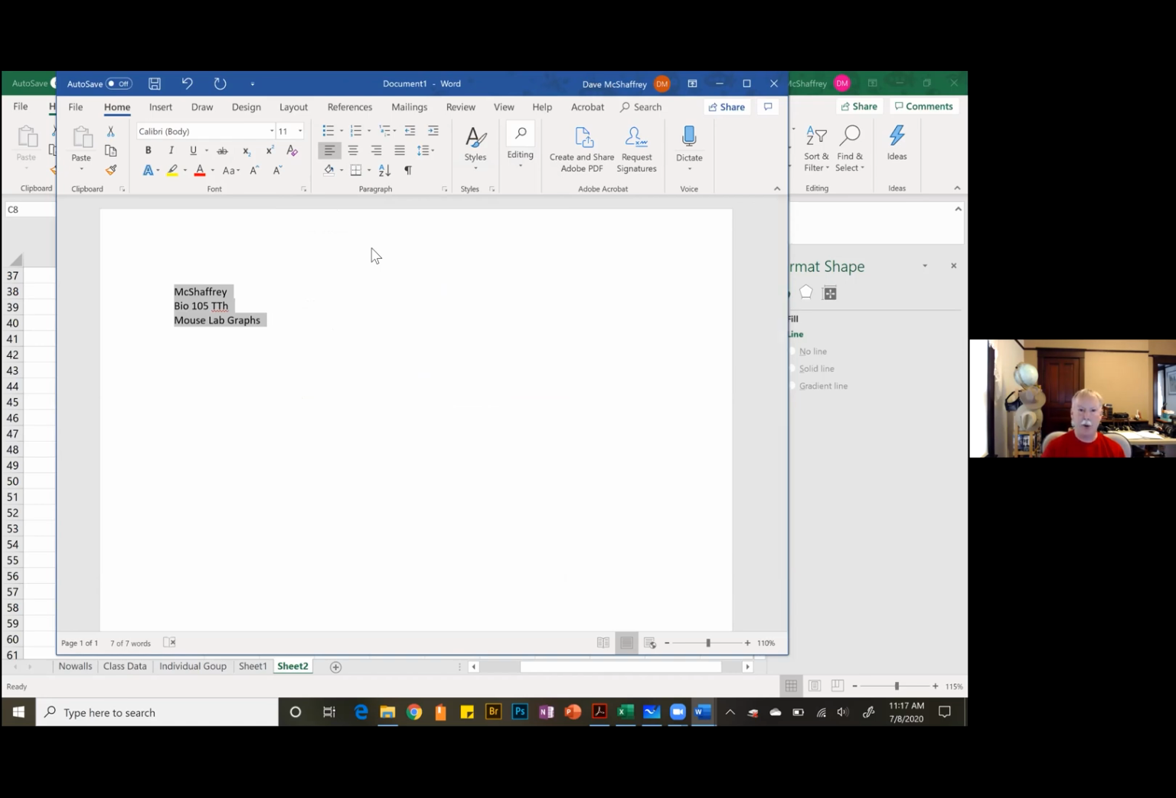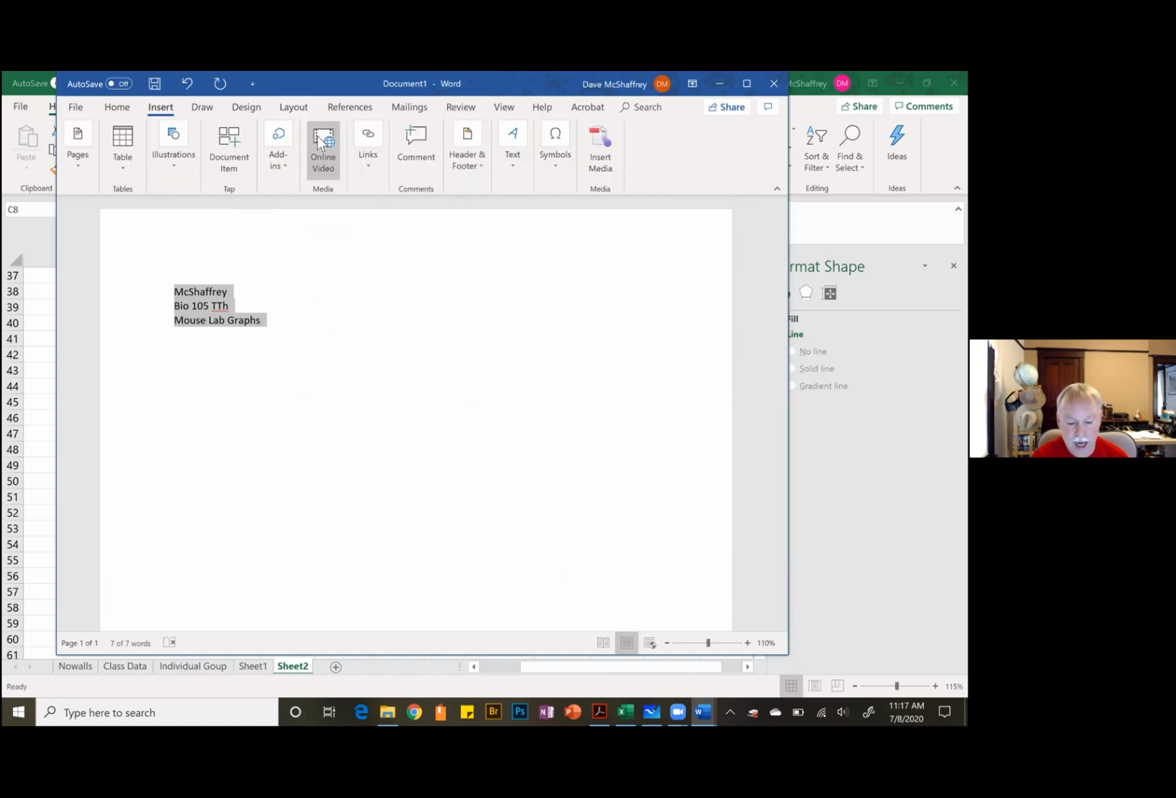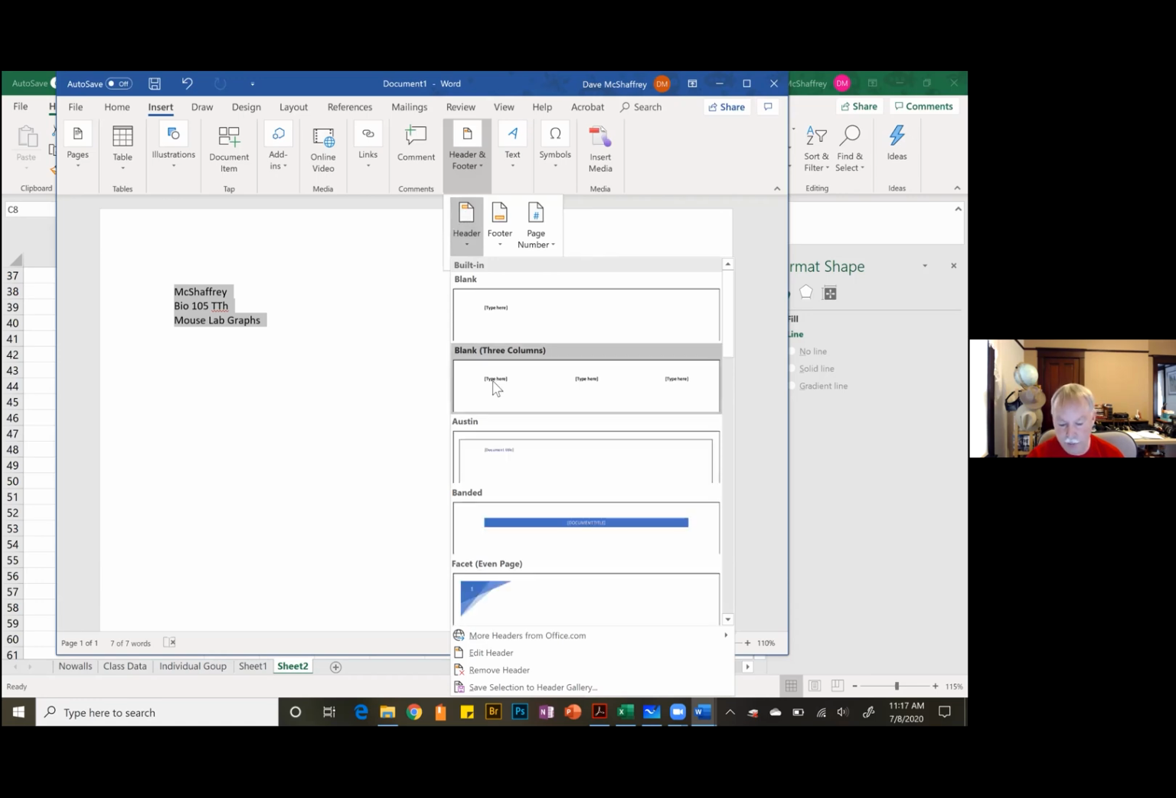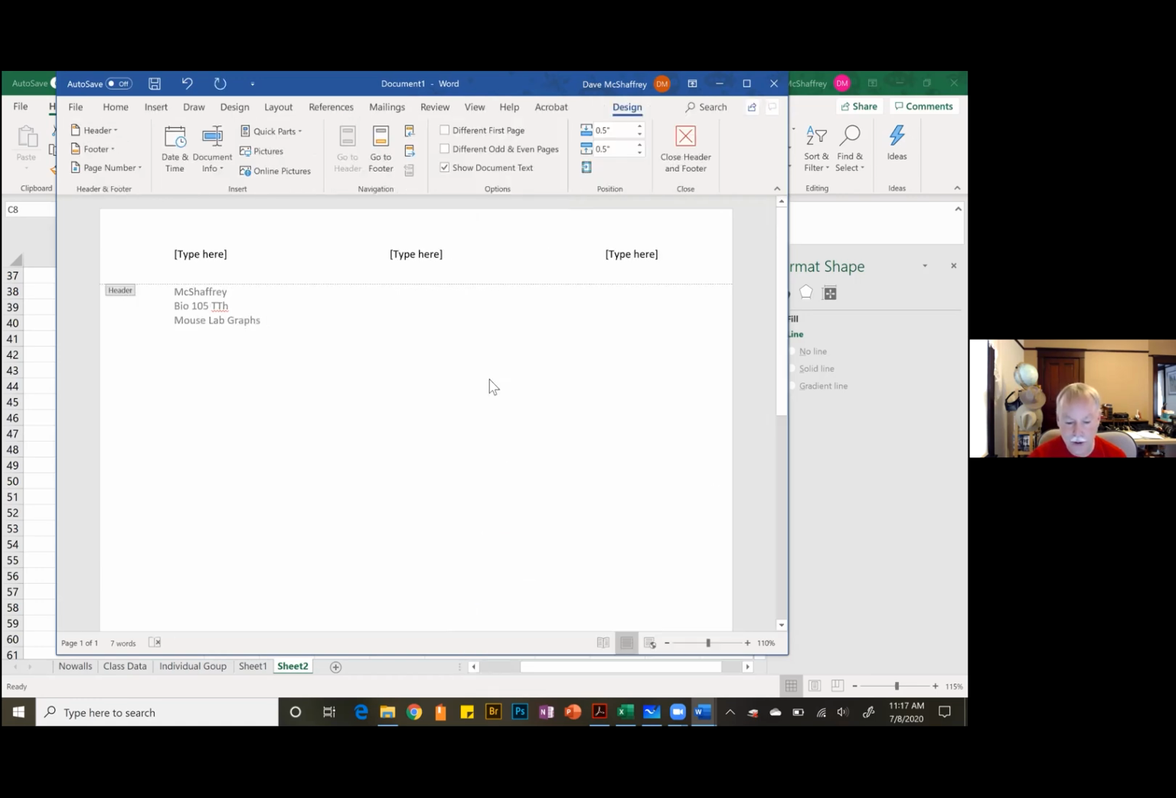The other thing that you're going to want to do, particularly for your lab reports, is make sure you have page numbers on them. Okay, to put page numbers on, it's really simple. What you want to do is go to insert, and then go to header and footer, and insert a header. A simple one is you can use this blank 3 columns, okay?